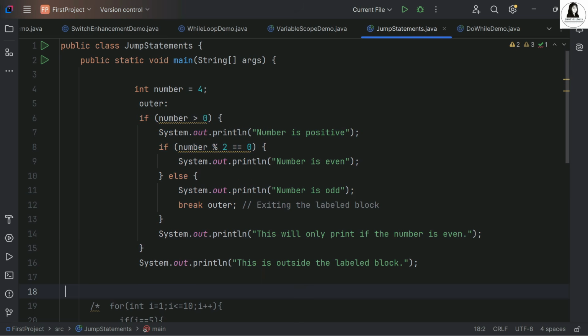So pause the video and you can try it out. You can think about what output you will get. Try to dry run this and decide what output you should give. After that, just run this and see whether your answer matches. So what output will you get here?